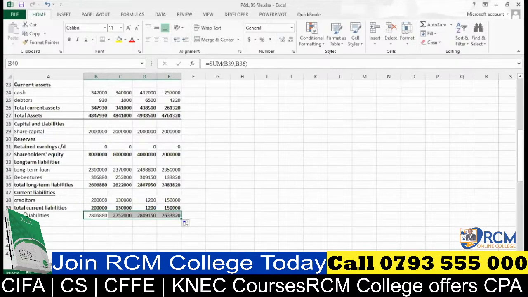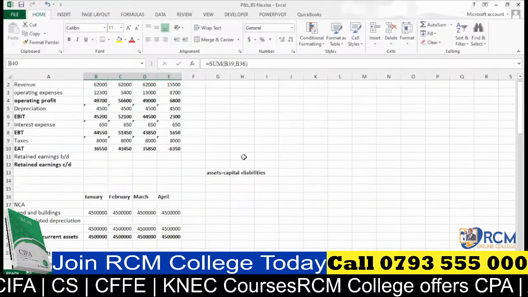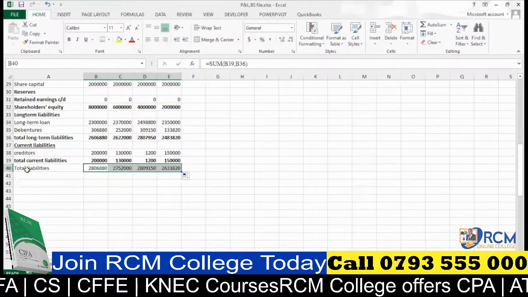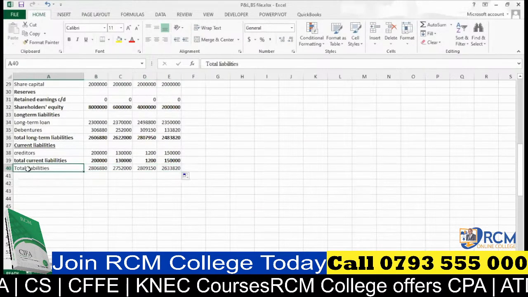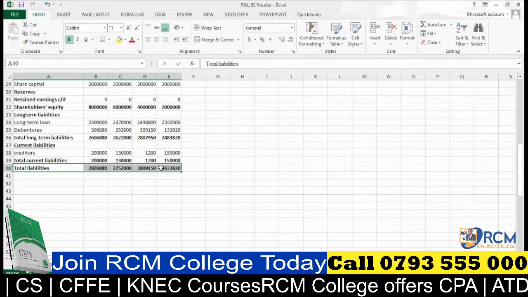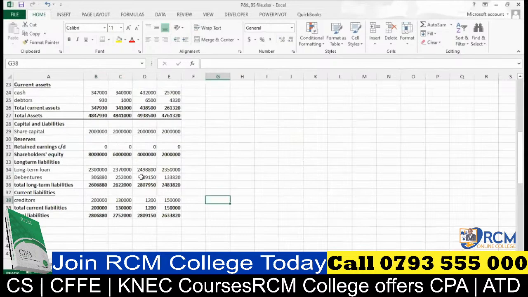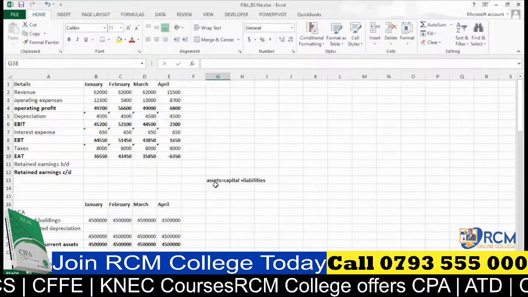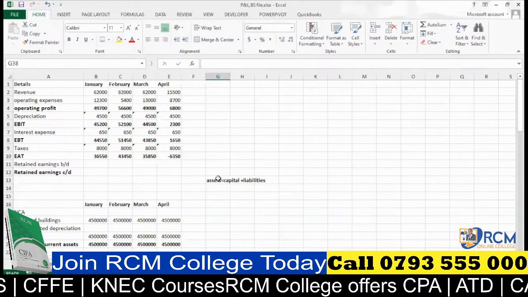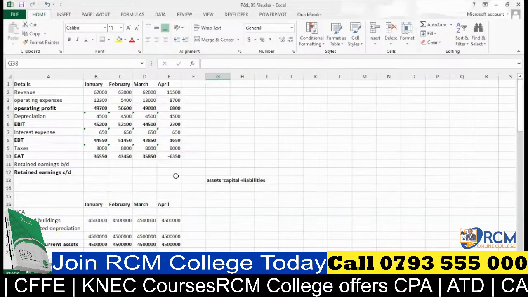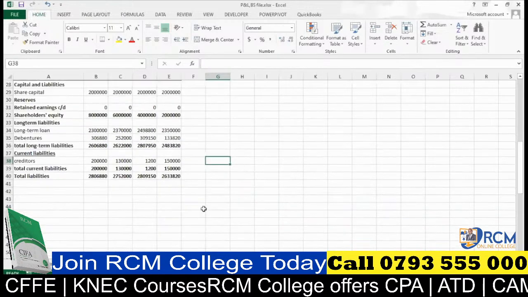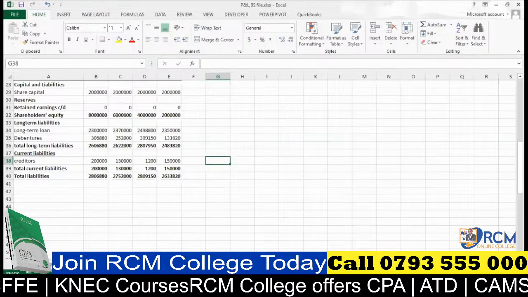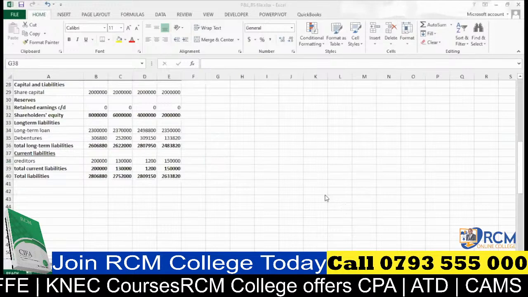So I want somebody to help me identify, based on what I've just explained up here, what am I going to add to my total liabilities to get the balancing figure? Keeping in mind that the function is assets is equal to capital plus liabilities.